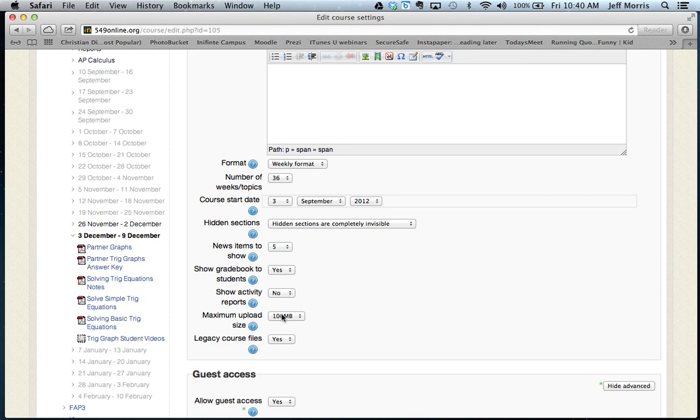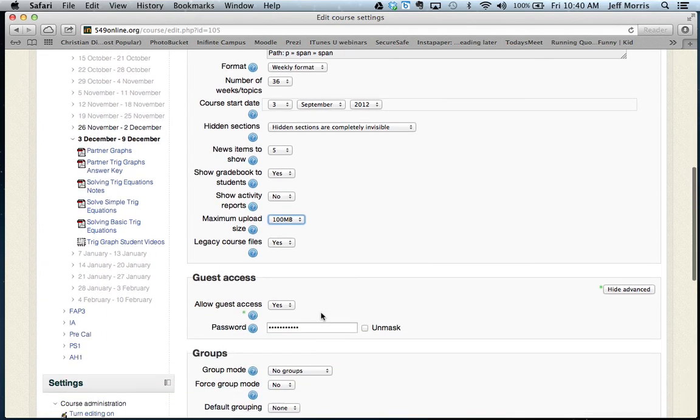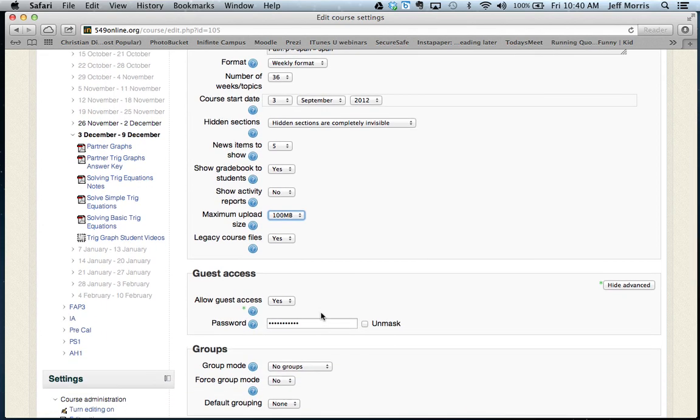The one that I do want to highlight, though, is maximum upload size. You do need to have this set to 100 megabytes. That's the maximum size for the course, and that is set up for you as a teacher, the files that you can upload. It doesn't have anything to do with the student, but it sets it up so that as a teacher you can upload files up to 100 megabytes.